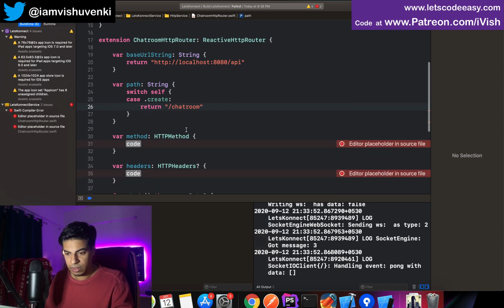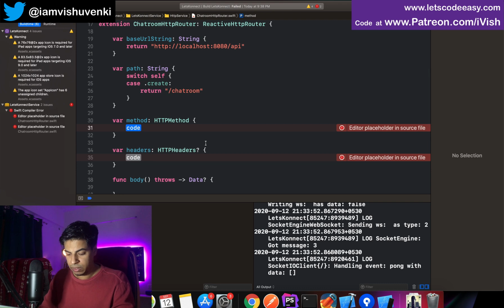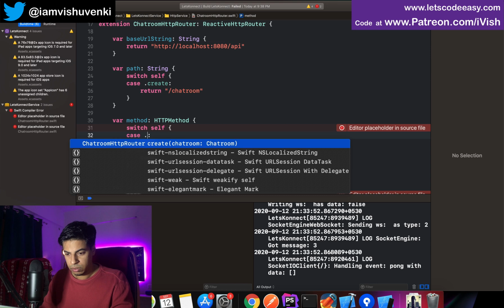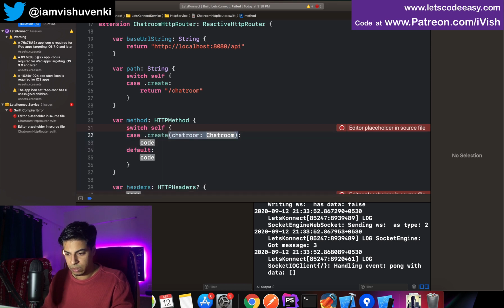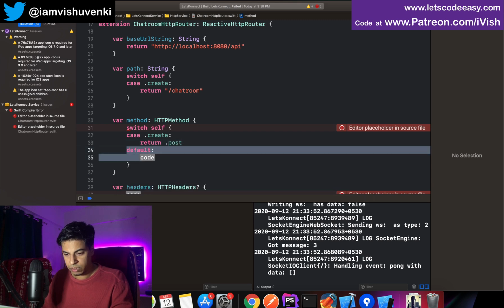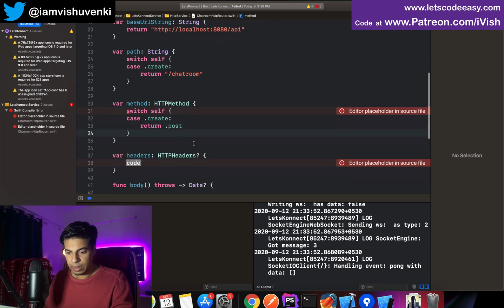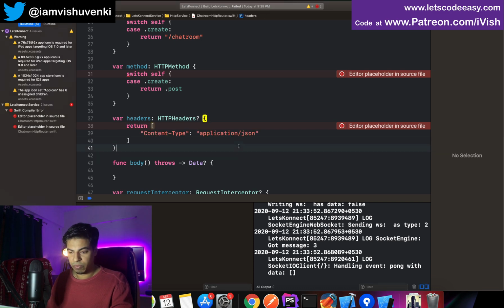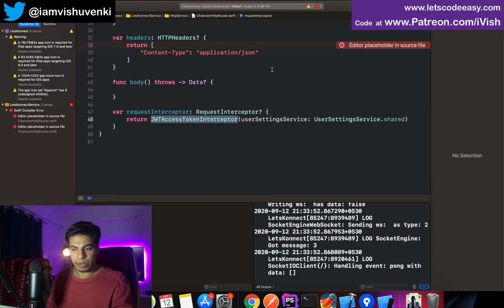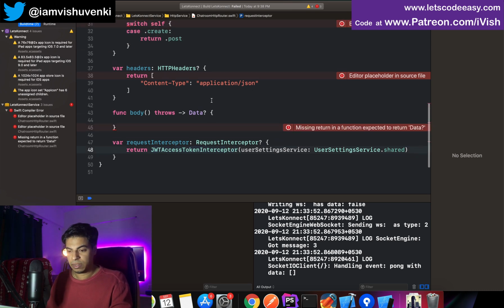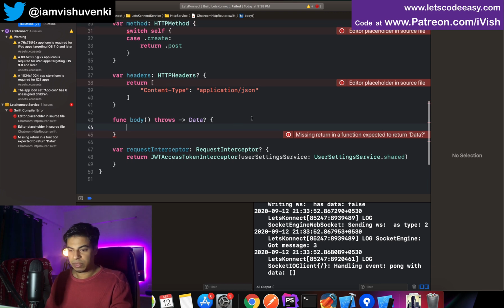Chat room is enough. Then the method is going to be post. It's a create request, so it's going to be a post. And headers, at least I need one header. I also can combine it over here, so I don't need to duplicate it all over the places. The JWT access token adapt can actually add this one if needed. And the body is something I need.